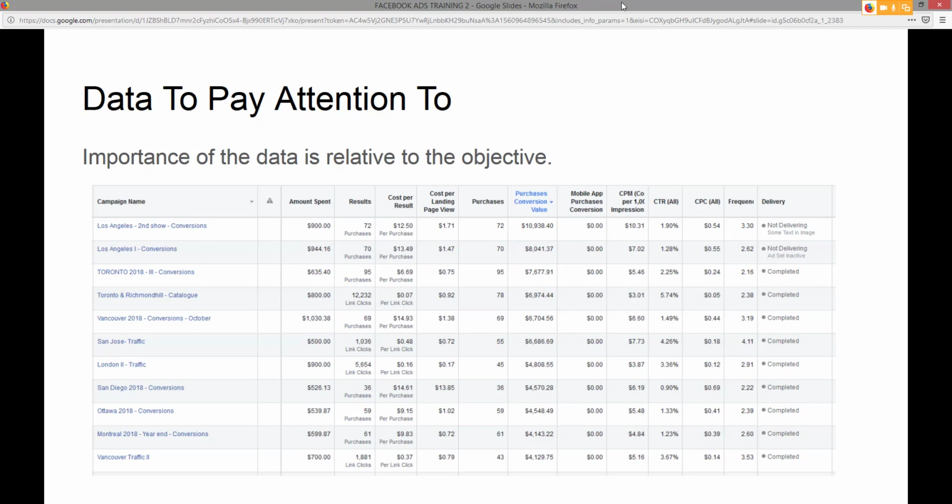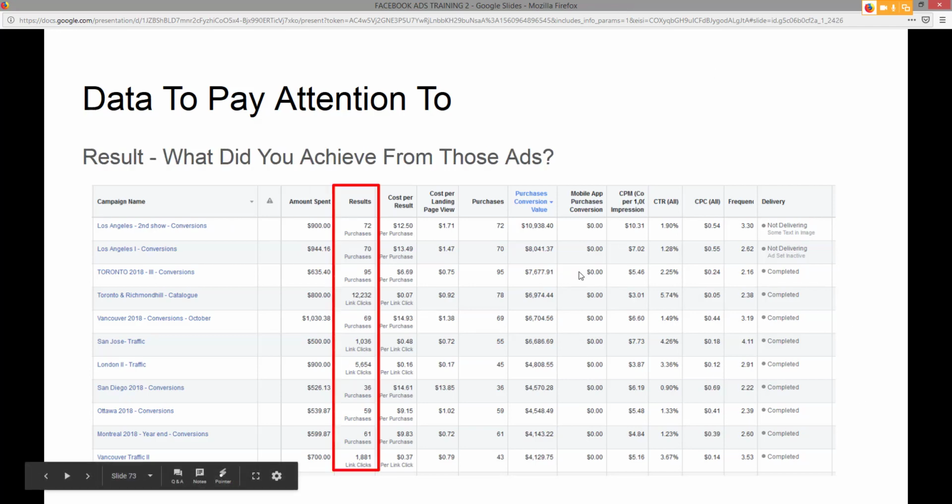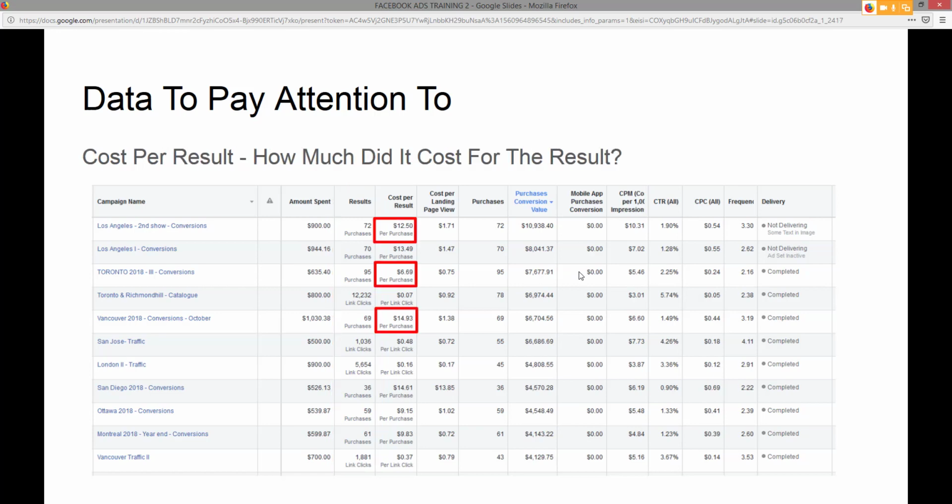And then it's quantitative versus qualitative. So the data to pay attention to is what result you achieved from these ads: purchases, link clicks, and cost per result, how much it cost for the result to happen. You're going to notice that there's a huge difference between the cost of a result like purchases and link clicks. This is for really focusing on the end game. We want them to buy, and it's going to be much more expensive for a purchase than for someone to just click the link to go to the website. It's a huge difference.